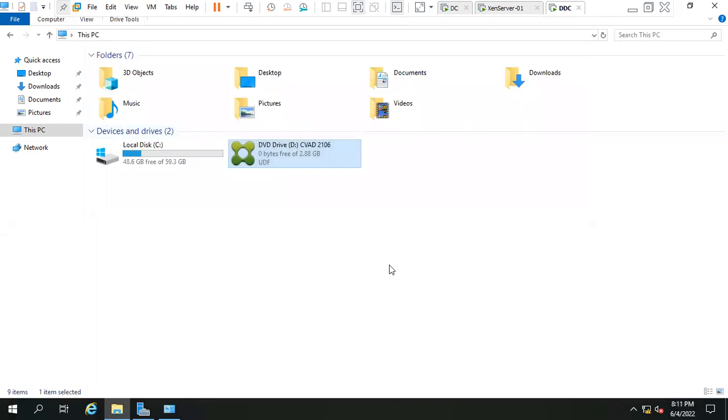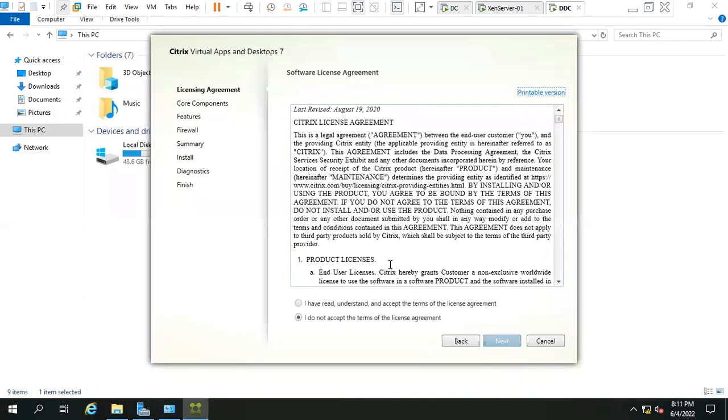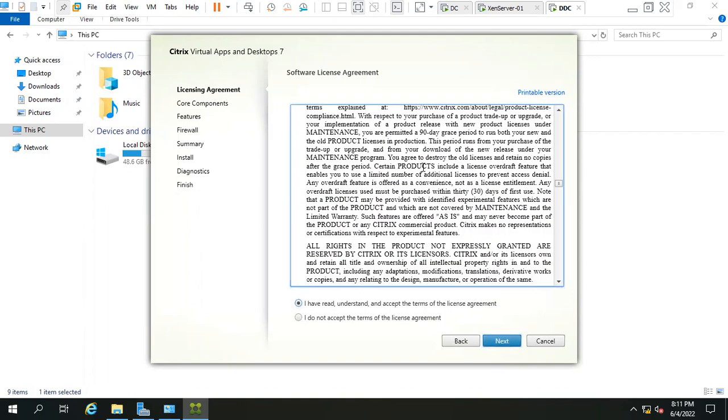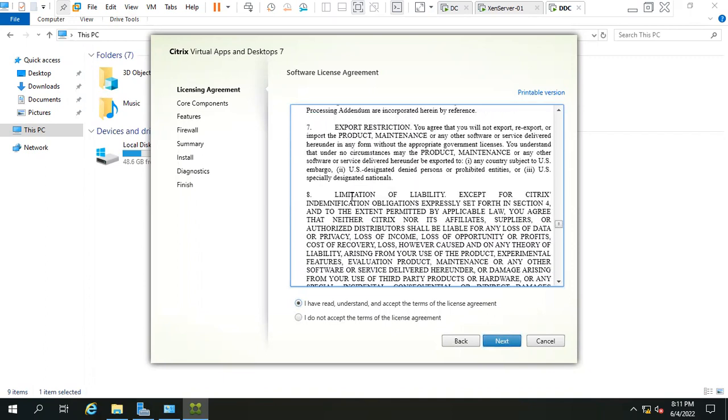Actually, that installation will be lengthy. A number of prerequisites are there. It will install the SQL, it will install the C++, and multiple installations will be running in parallel. So that installation may take some time. So this is a license agreement, we have to accept. If you want, you can read it, but I'm not going to read it now.